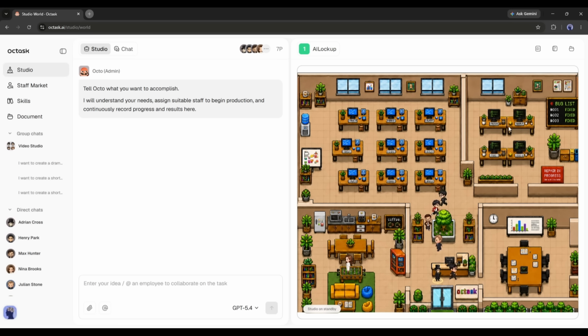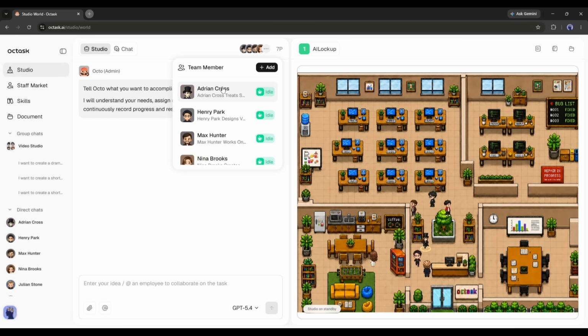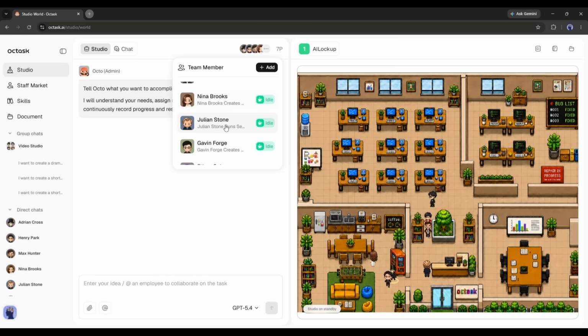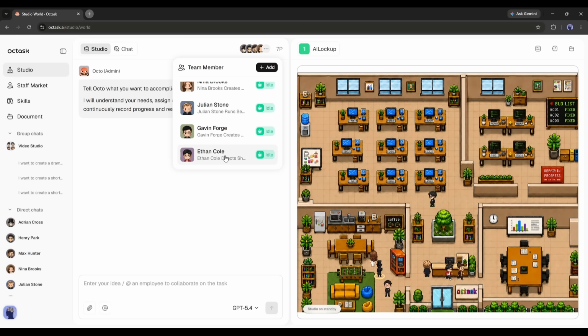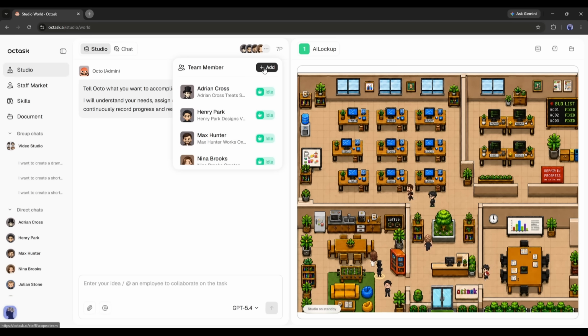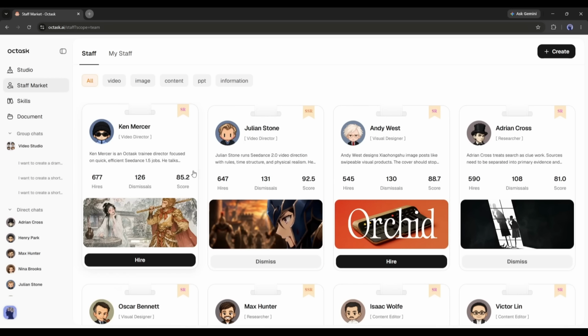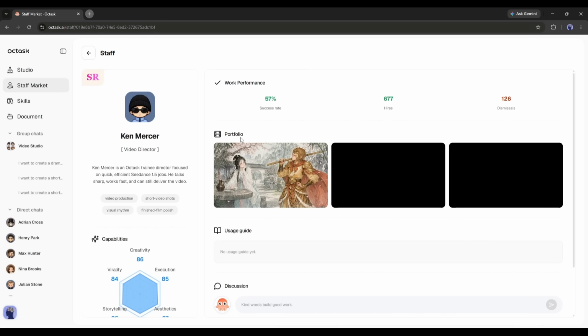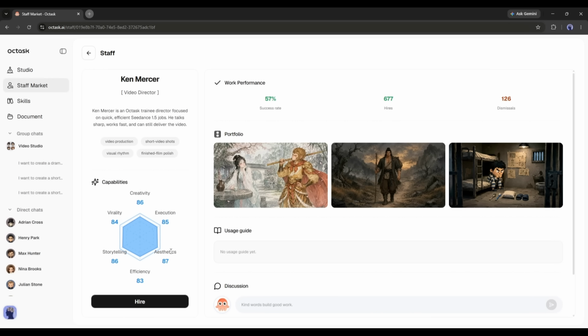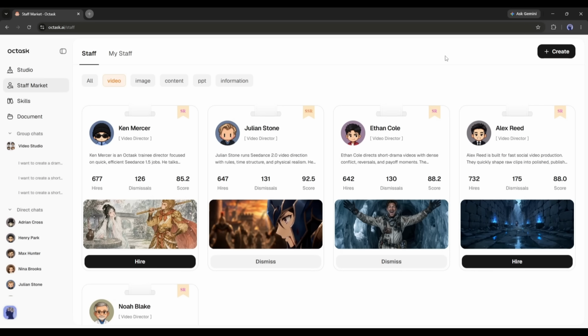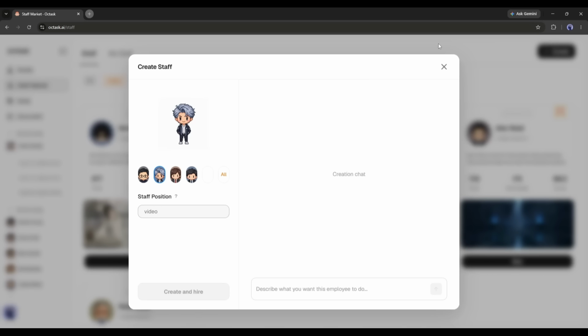Alright, this is the fun part. We're going to hire our crew. Here, you can see all the team members. That's all the crew I hired earlier during the setup. If you want to add a new team member or crew, click on the Add button from here. You will be redirected to the staff market. You will notice all the pre-built staff here. Now you can preview any of them and add or hire them to your studio. If you want to create a new one, just click on the Create button.